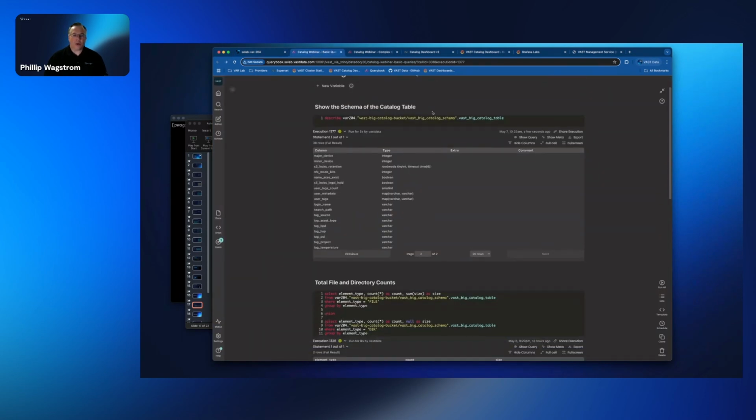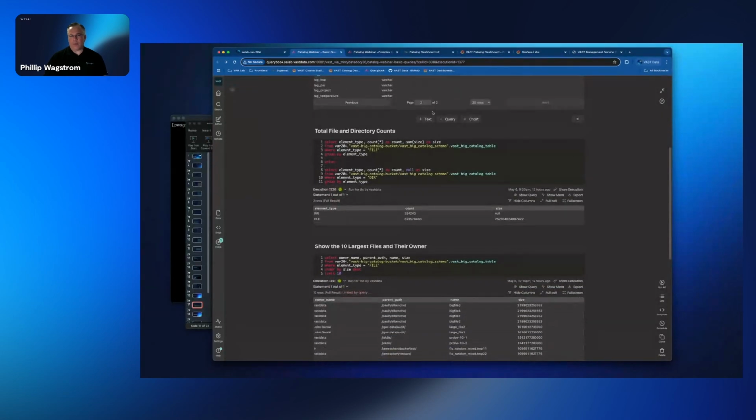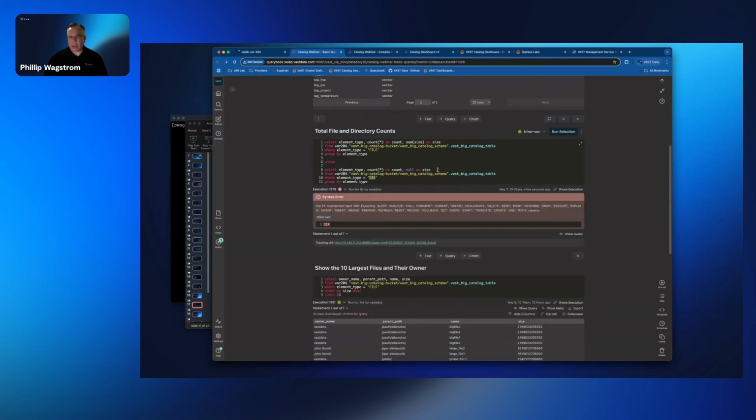Okay, so let's run a little bit more. Let's look at what's available in the cluster as a whole. How many files do we have in here? We're going to look at the total number of files and total number of directories, so we're going to run this query.